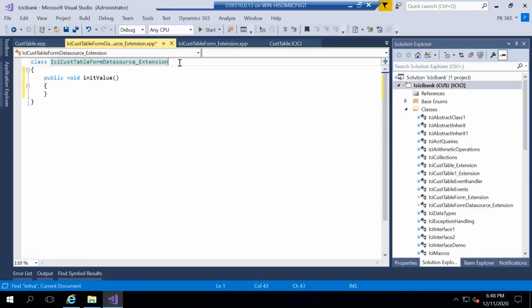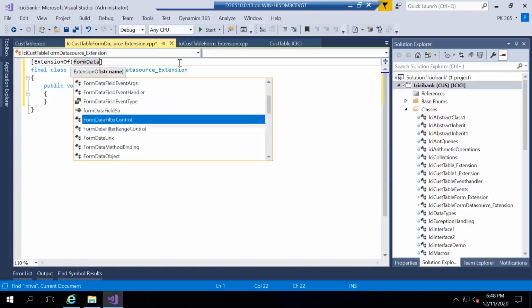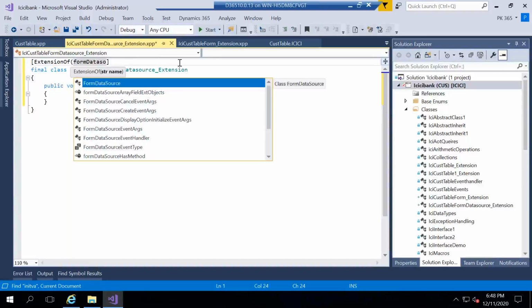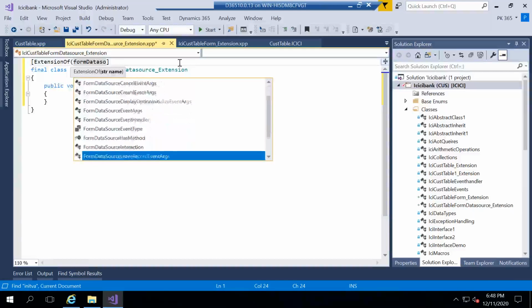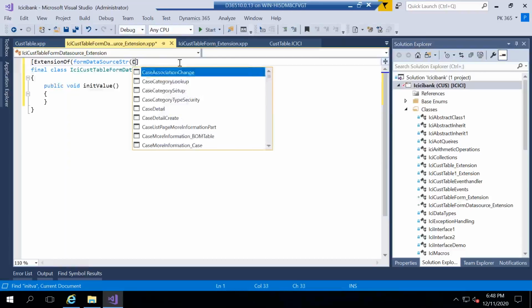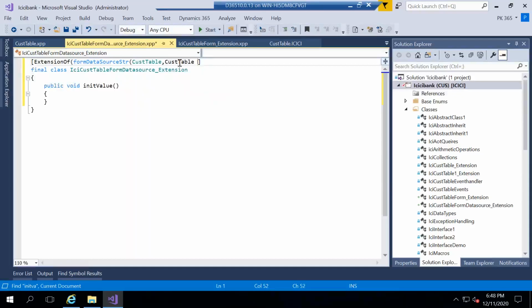And here the first thing that you need to do is make it final, and then here comes the logic. You need to say extension of, in the bracket, what is the name? Form data source. You can see here form data filter control, form data field str, and form data source str. There should be something called form data source str. This is the one we need to take, and then you need to specify the form name. The form name is cast table, and then you need to specify the data source. The data source name is cast table. This is how you need to do it. Got it?